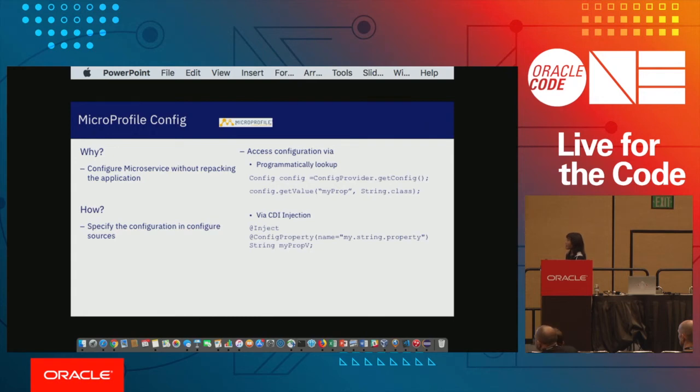And this one is the CDI version. This is much easier. You just do an inject, and you can directly inject my.string.property into myprop.